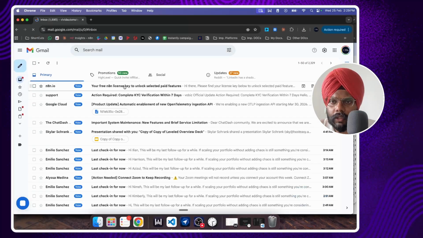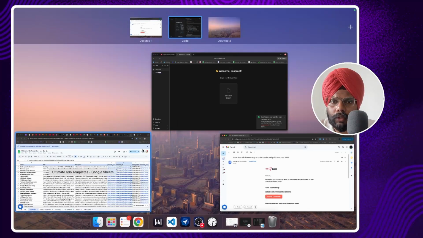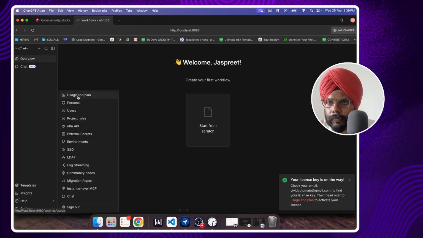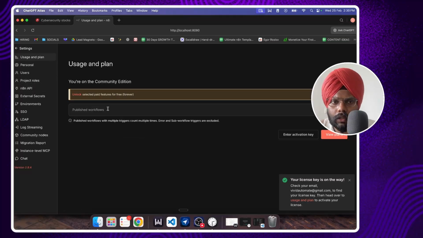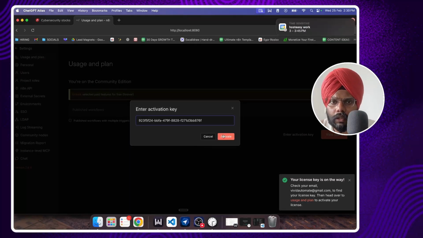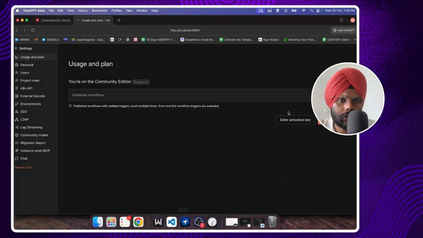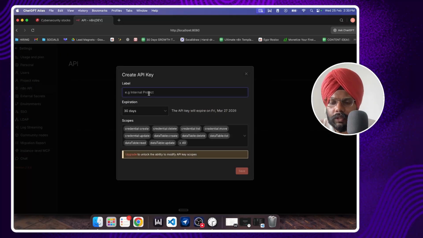Gmail. I'm going to open it up. This is the activation key. I'm going to put it into it. Enter activation key. Okay, that's it. Manage plan. We have entered it. Now we already have this option.